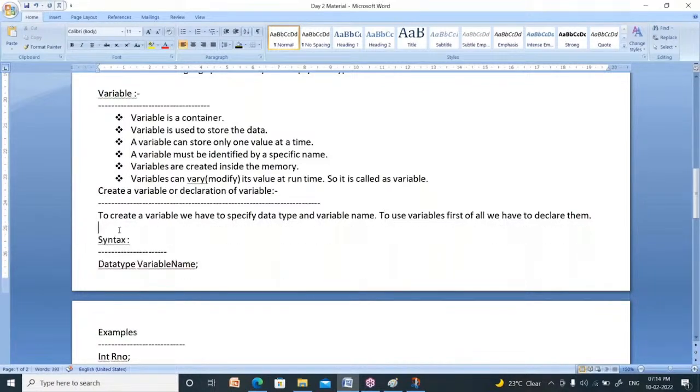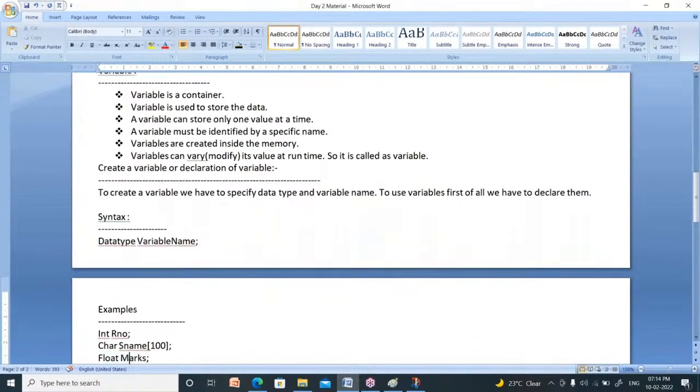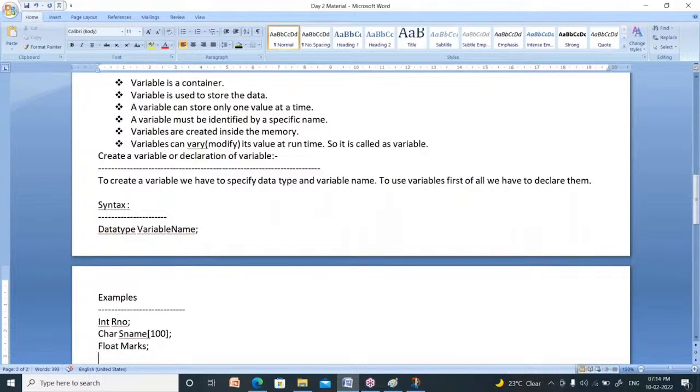What is the syntax of variable? First, you have to specify the data type as well as you have to specify the variable. The examples of integer, character, float, all these are lowercase letters. In C language, C is case sensitive, means uppercase letters and lowercase letters are both treated differently. You should not use uppercase letters. You have to use only lowercase letters.